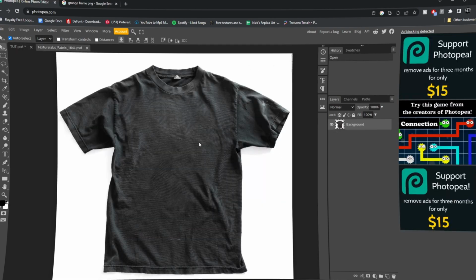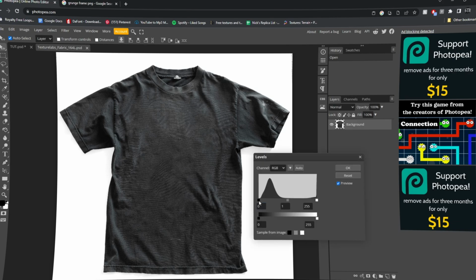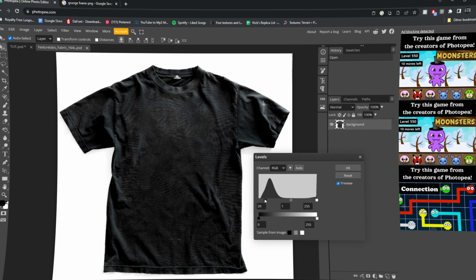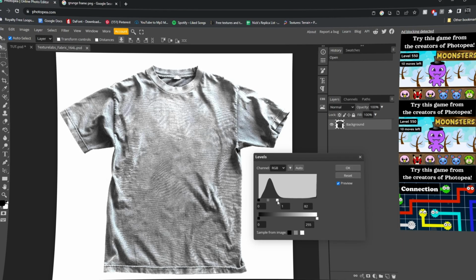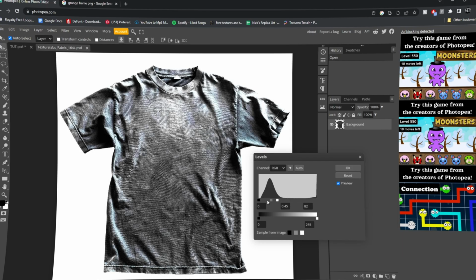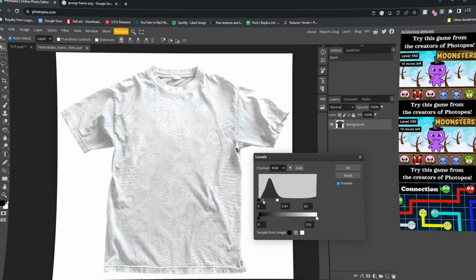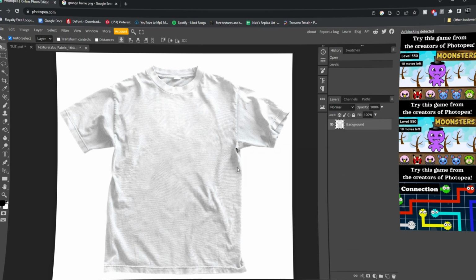In case you have a black shirt mockup, but you don't have a white one, what you can do is Control L. Okay, so you take out your levels, and then you bring this one all over here. And move this one all the way. And there you go.